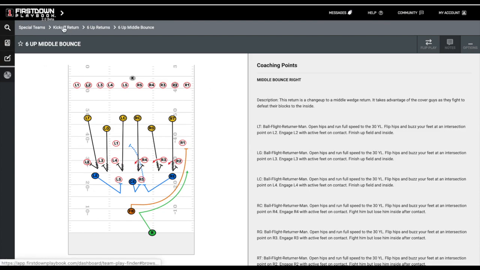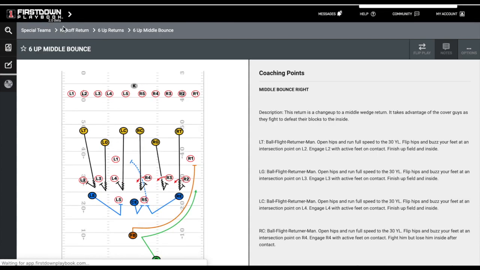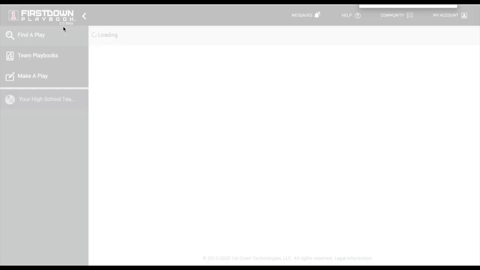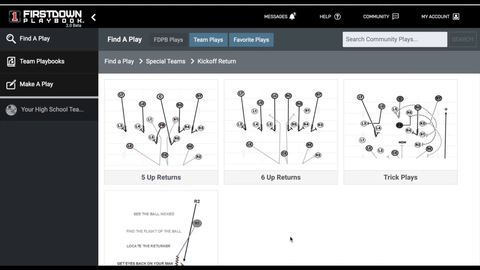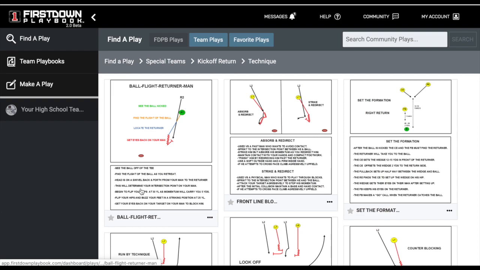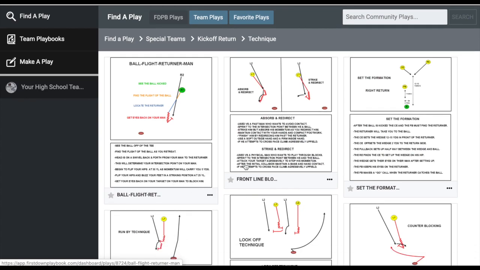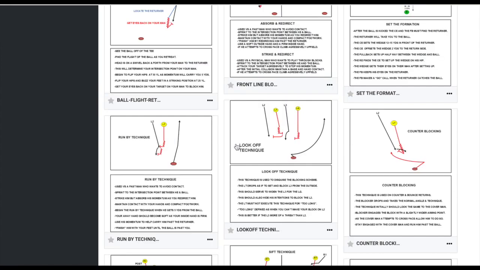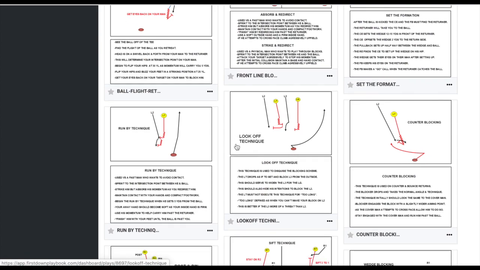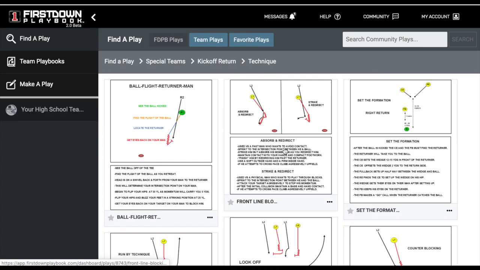I'm going to back out here. I just want to show you one other thing. Once again, this is just an area for you to get in during your free trial and see what all is in here. There's a ton of information that can help you and your staff and your football team. We also have a technique area in every one of our special teams phases. This is an area where you can go in and maybe you read that we're talking about a look-off technique and you've never used that terminology before. You can come in and take a look and see exactly what we're talking about.